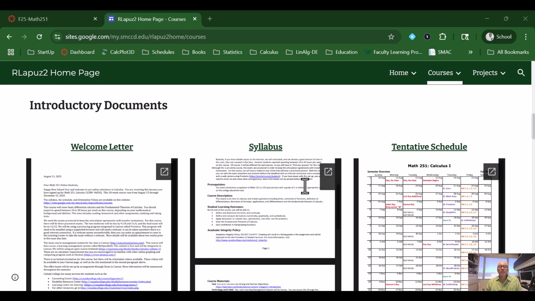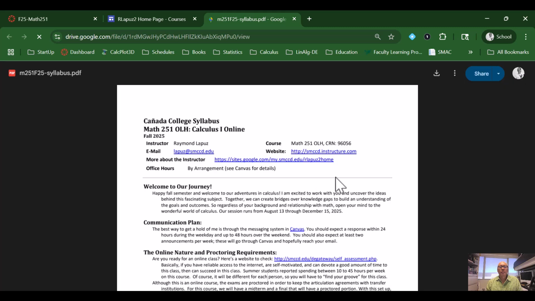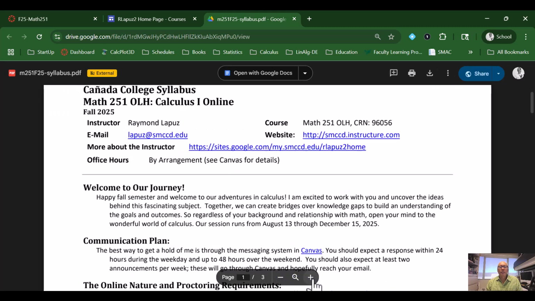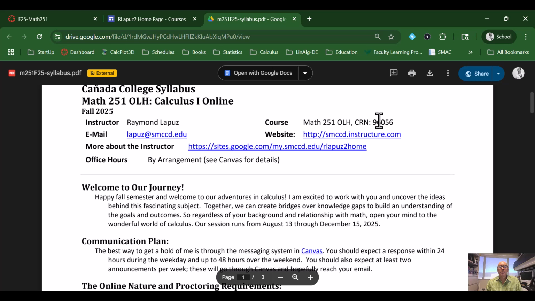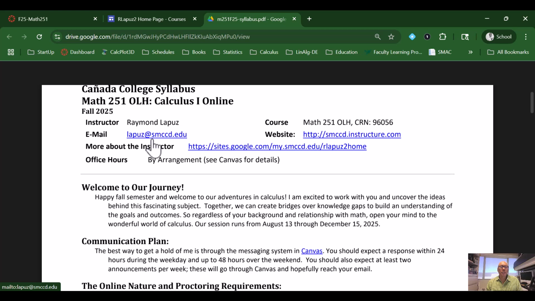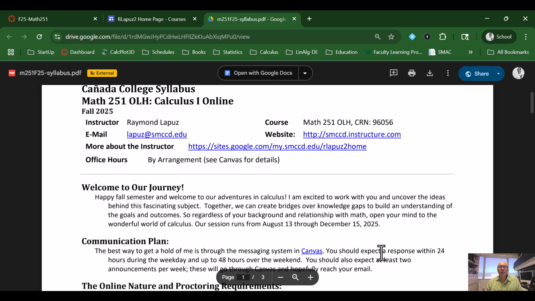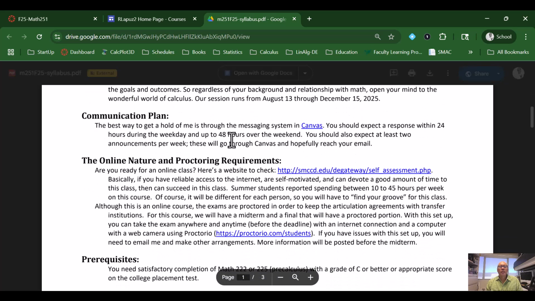Let's take a look at our syllabus. In our syllabus, we have the stated course, the CRN, and the websites that you will need. My email is lapuz@smccd.edu, and our Canvas site is going to be smccd.instructure.com. The way to get a hold of me would be through the Canvas messaging system. It's called Inbox. It's off to the left side, and we'll take a look at it when we go to our Canvas site.